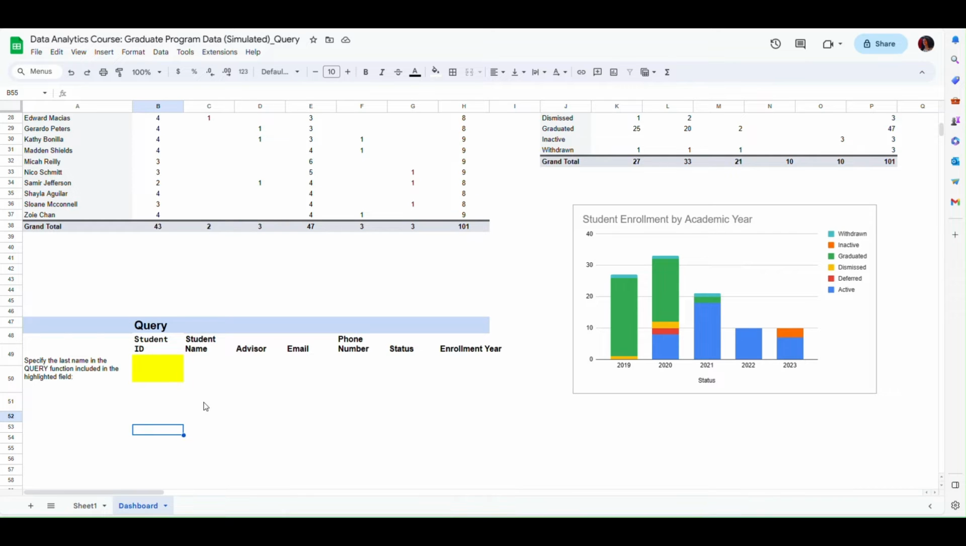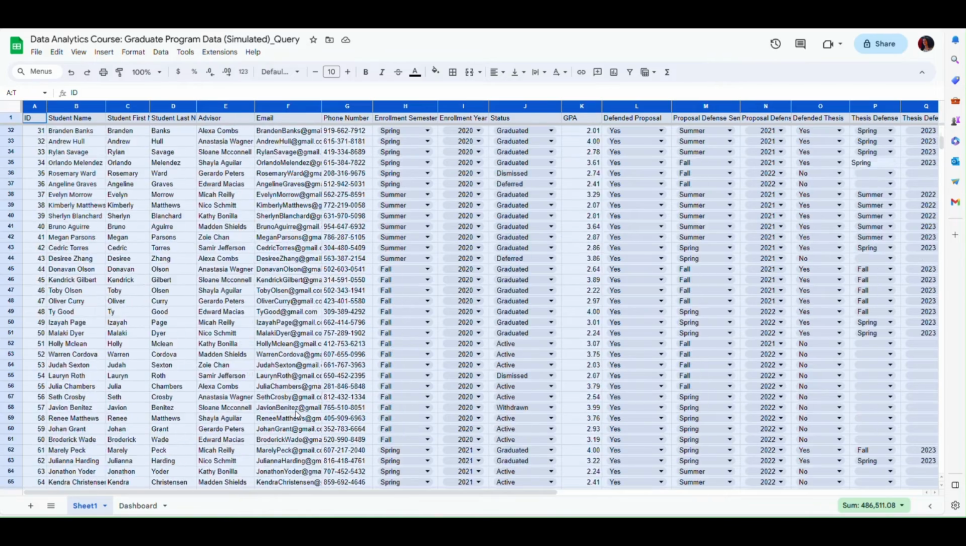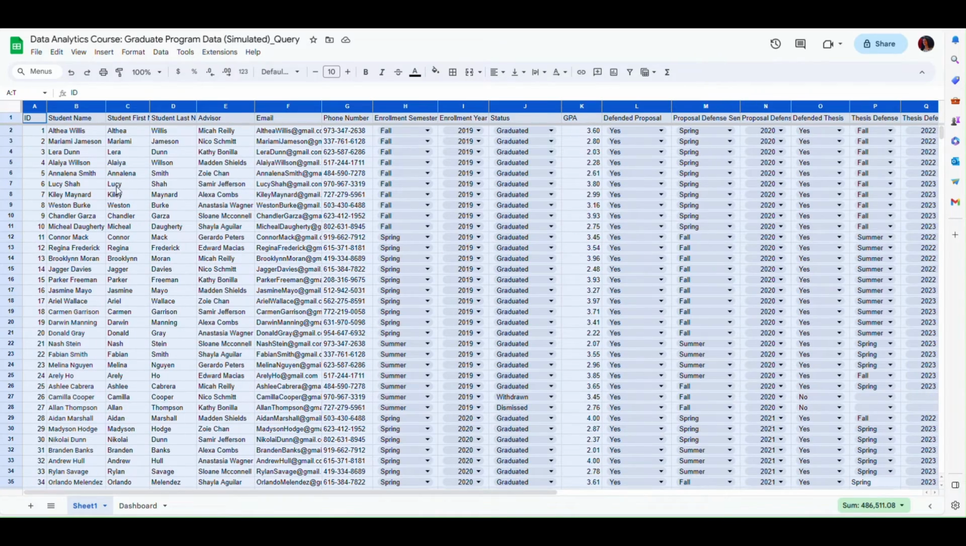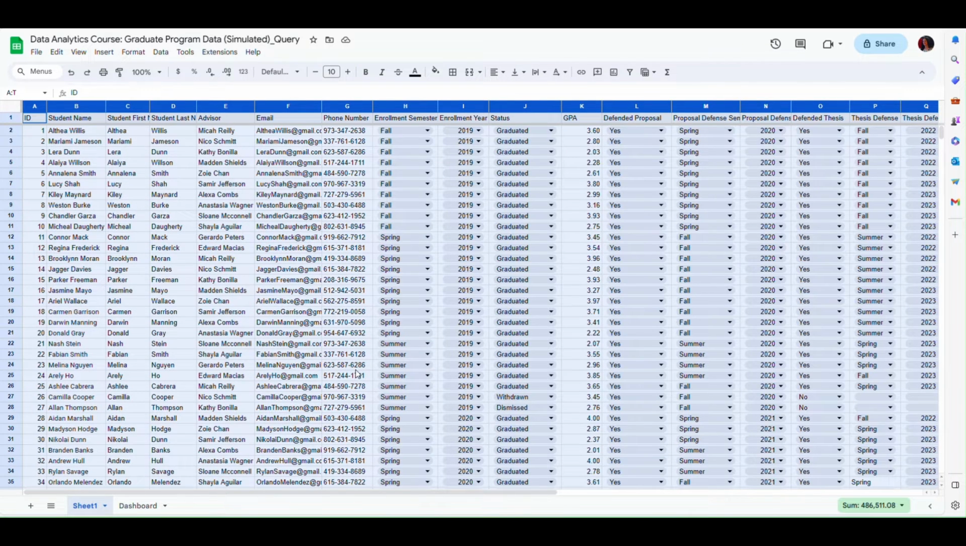So to do that, I'm going to use a query function. I will show you what the data looks like. So the data source for this dashboard is in Sheet1. And here I have a list of students. I have their IDs, first and last names, email, phone numbers, year and semester when they were enrolled in the program, and so on.